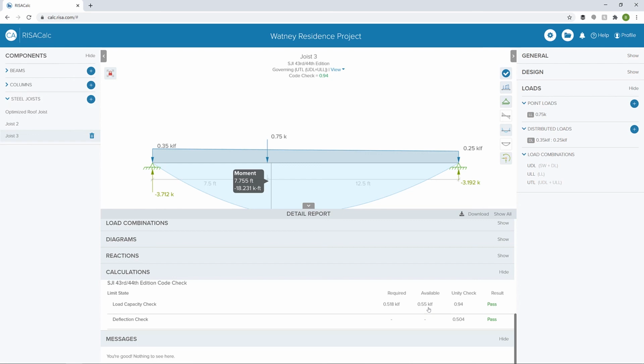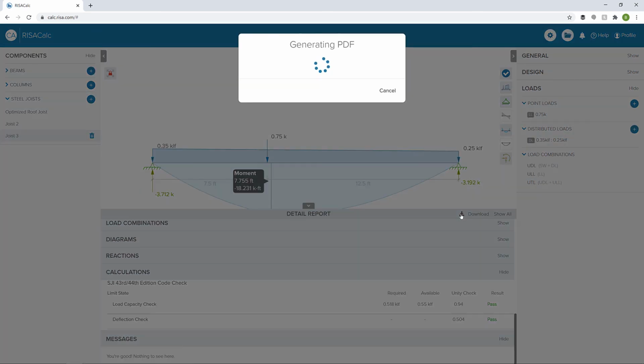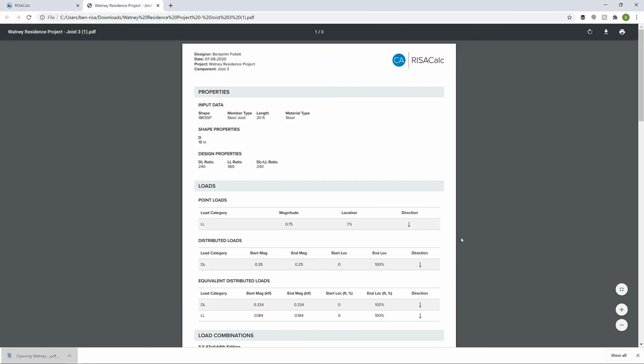Now, if we wanted to print this report, we can click the download button. The report will generate, and then we can open that PDF in Bluebeam or in whatever PDF viewer that you're using.